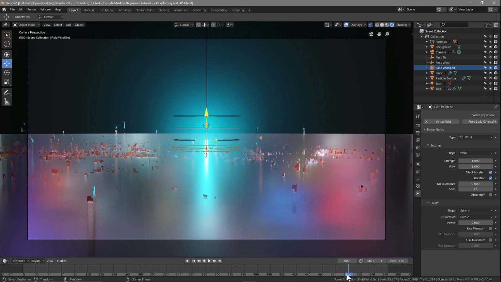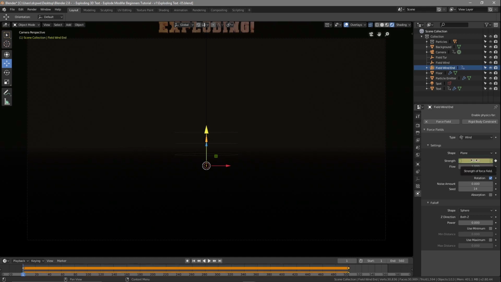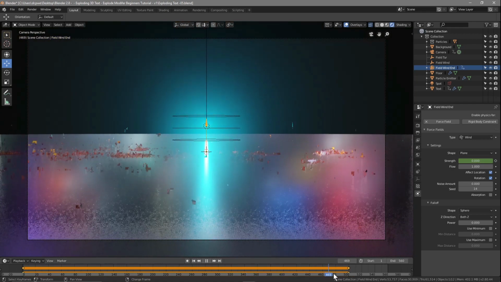So what we want to do is move to this frame here, 500, and set the strength to 1. Actually, from the beginning we don't want anything to happen until it gets to frame 500. So really we should set this to 0 and press the letter I, which inserts a keyframe. Jump back to the first frame, press I here as well. So between these two distances, this wind object isn't doing anything. Right now it does nothing.